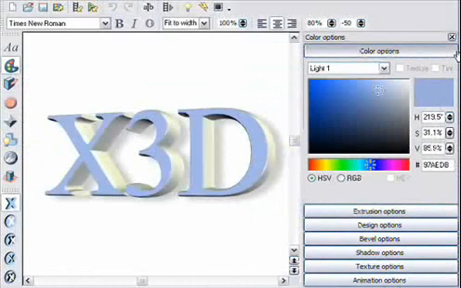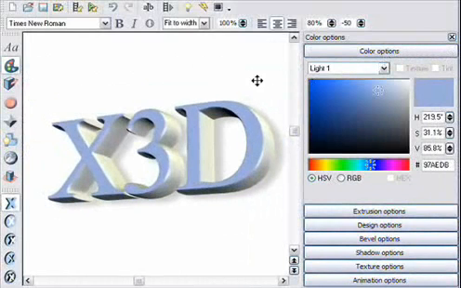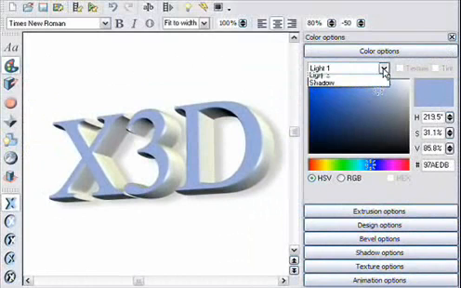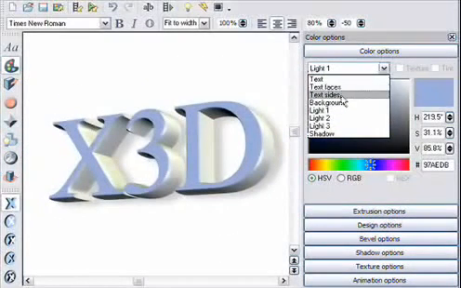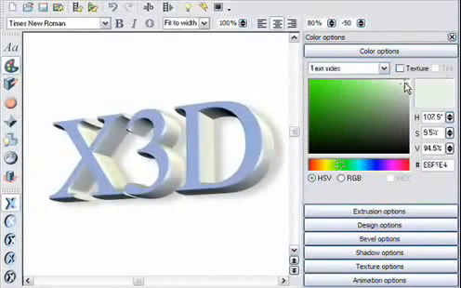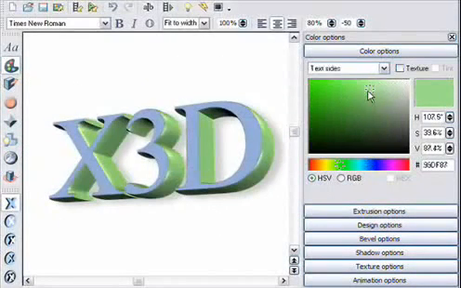Here you can alter the colour of the heading and the background. For this demonstration, we're using a plain background with white text. The text appears coloured on the screen because we have coloured lights shining on it, as we'll see shortly. This drop-down selects the item to be coloured, so if I select Text Sides and drag on the colour sector, you'll see the change immediately.